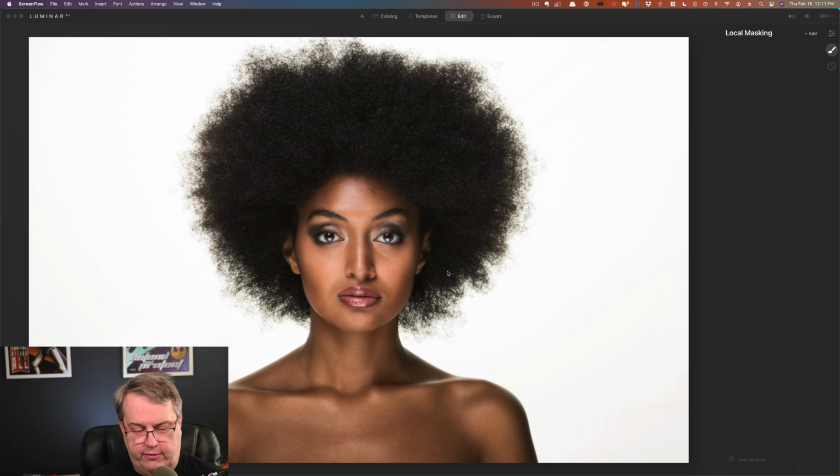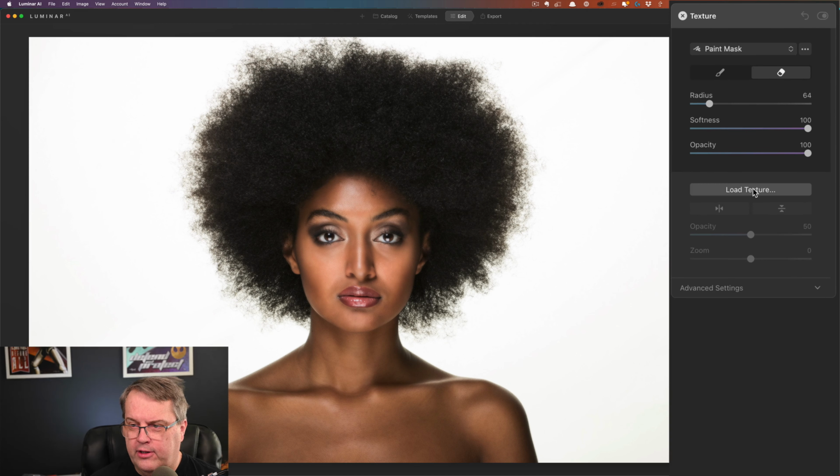Let me go ahead and start showing you a few things. We've got a subject here, and if you need to do any touch-up work on your subject, I'd say go ahead and do that first. In this case, we're just going to go ahead and add a texture background. And let's load the texture.